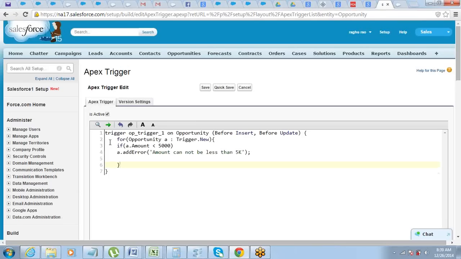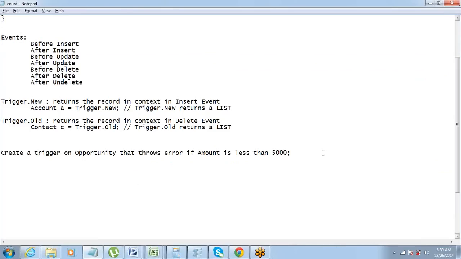Now the other thing that we are going to do is one more trigger, and there are a few more methods which I'm going to discuss now. Trigger.new, trigger.old concept is clear. Now there are a few more methods. These are trigger.isInsert. This is a method. This returns true if it is an insert trigger.